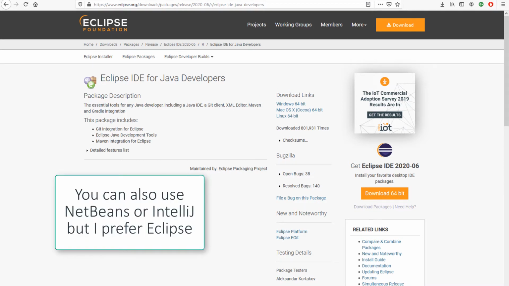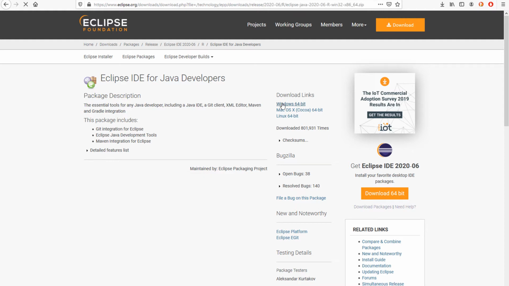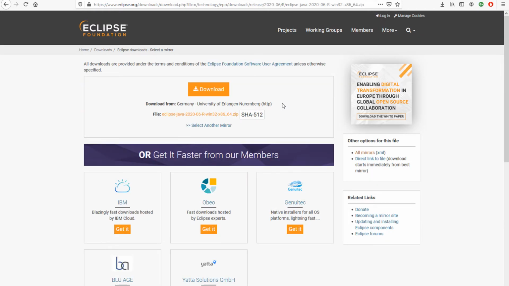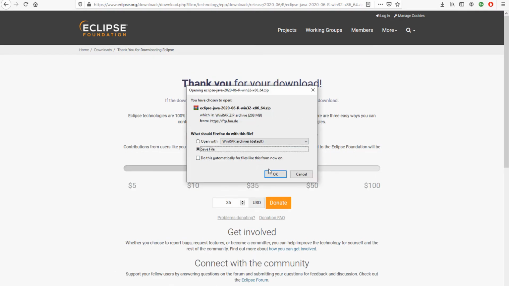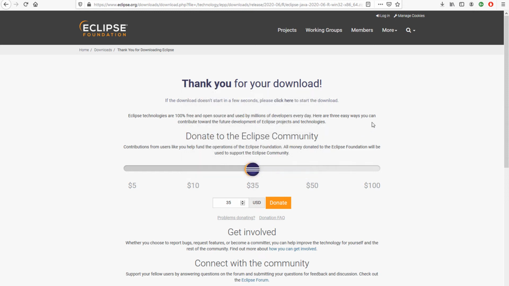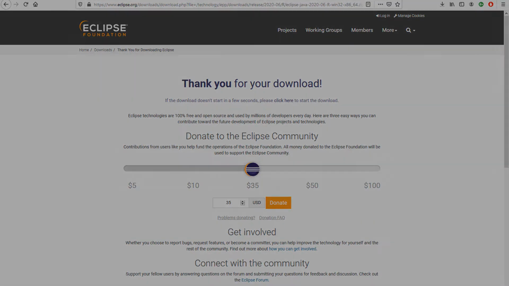So you want to visit this page, go to this link, Eclipse IDE for Java Developers, and choose your operating system. I'm using Windows, so I'll just download this file. And now just click download, and OK. And now you just wait for it to download.